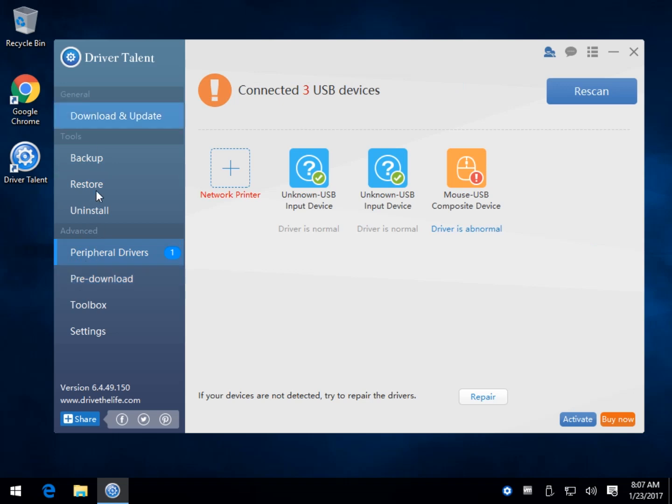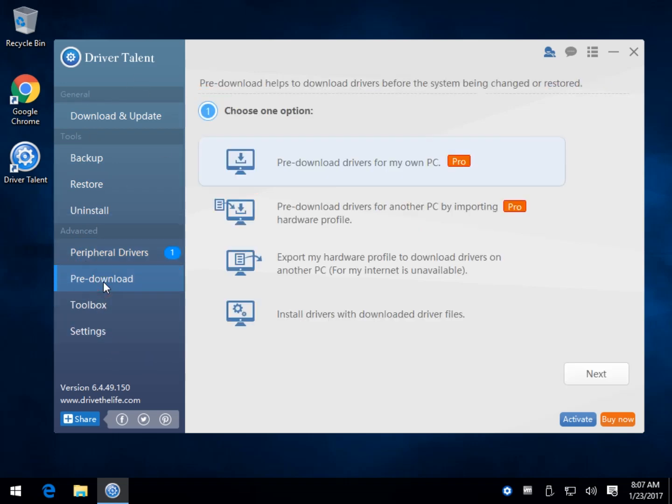Restore, backup, what else we got here? Peripheral drivers, we looked at that. As I mentioned, everything's here. You have your pre-download. Nice time to get a message. And as you can see, basically these are a pro feature to pre-download drivers or for another one, but you can export your current hardware profile.